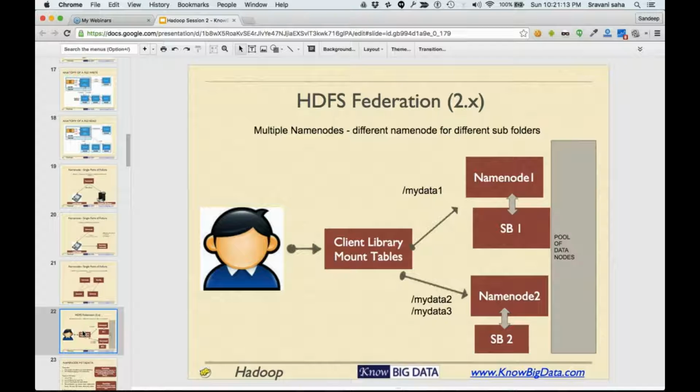So a mount table is a list of folders saying, for example, /user is inside name node 1, and /user2, /user3 and everything else is inside name node 2. So a mount table is a list of folders with the name node mentioned against their name. For example, in this diagram you can see that a request for my data 1 is routed by the client library to name node 1, and the requests to my data 2 and my data 3, these two folders, are routed to name node 2.